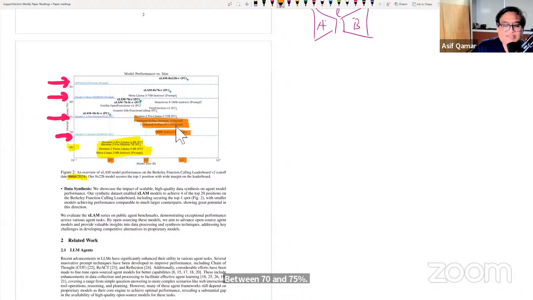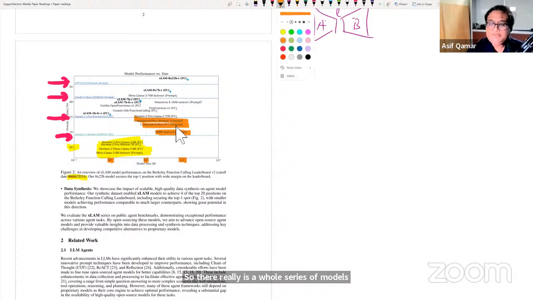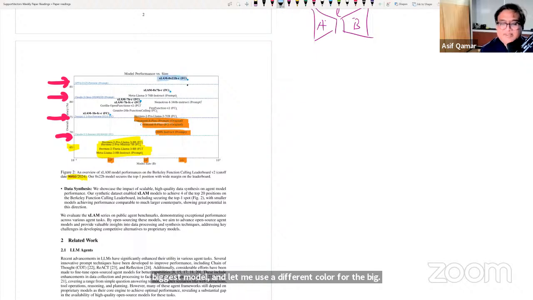And here comes the interesting punchline. Gemini is at 75%. And look at the smallest xLAM. So they release a whole series of models of increasing size. Their biggest model, and let me use a different color for their models, is here. You notice that for agentic tasks, it beats just about everything, right?